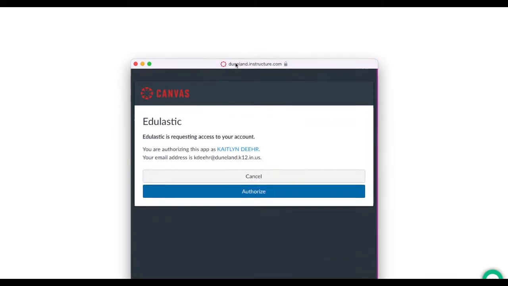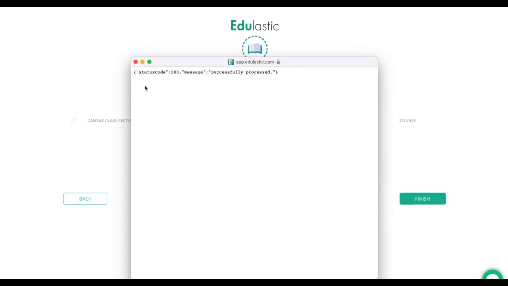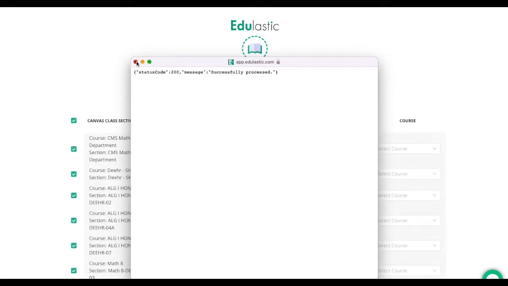The first time you do, it's going to ask you to approve or authorize the use of Edulastic in Canvas. Go ahead and click Authorize. You can close the box.